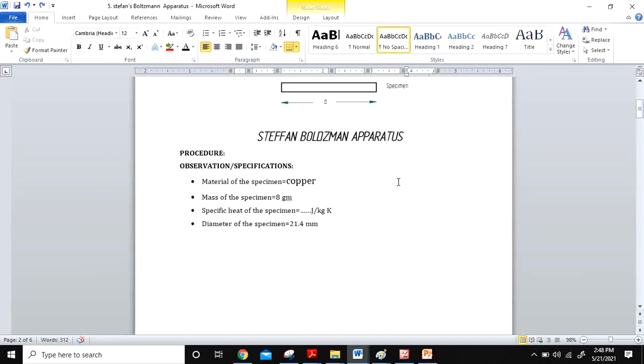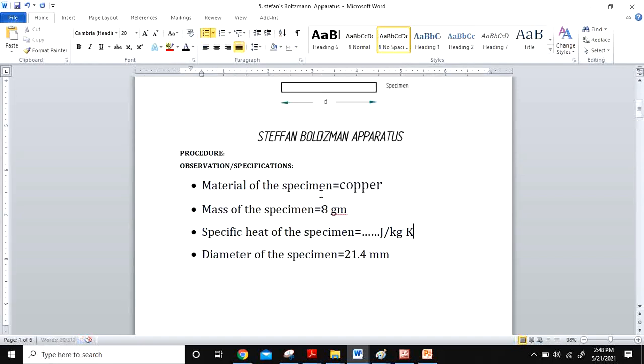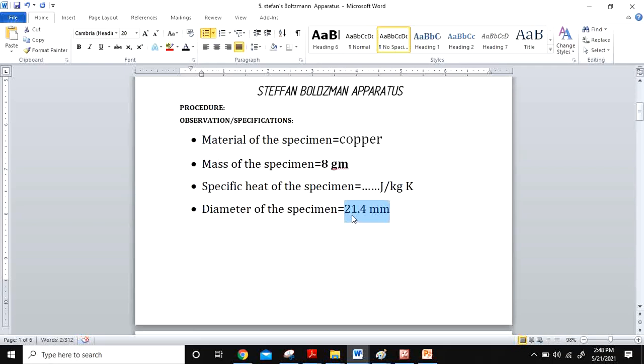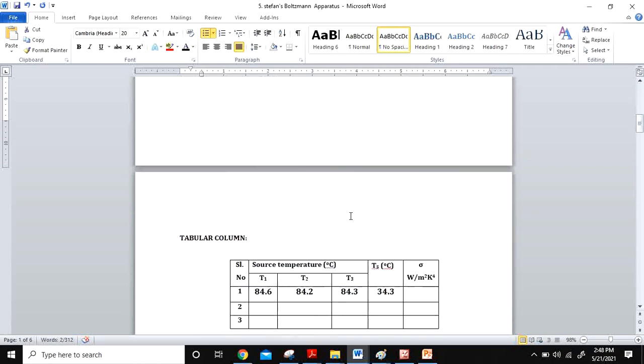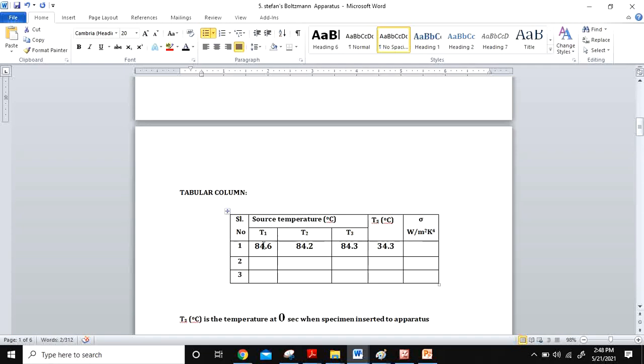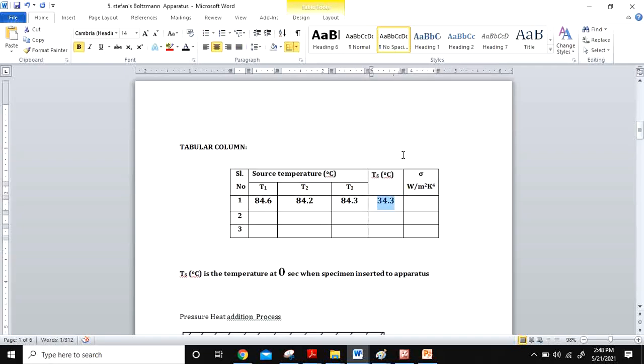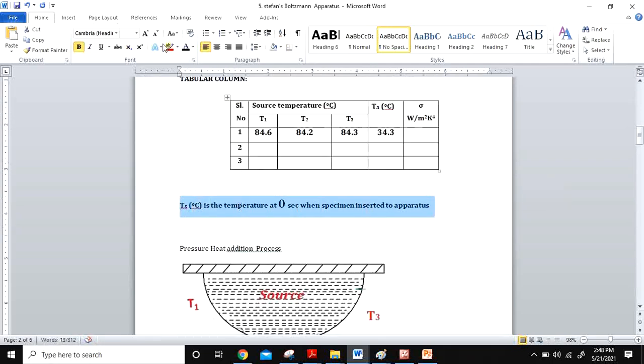Stefan Boltzmann apparatus, the observation tabular column you would note down. Whatever you want to take, the observation tabular column is this. Material of specimen is copper, using 8 grams of the material, the specific heat of copper you will get, the diameter of the specimen you got, then you want to get the area, pi d square divided by 4. Source temperature is 84.6, 84.3. For source temperature you take the average temperature. The ambient temperature you take as T ambient. This is what you want to note down.